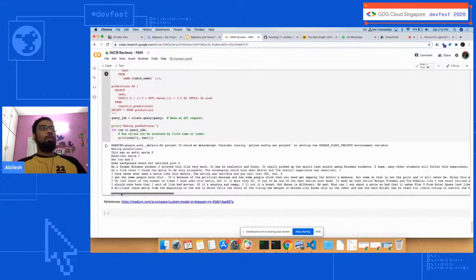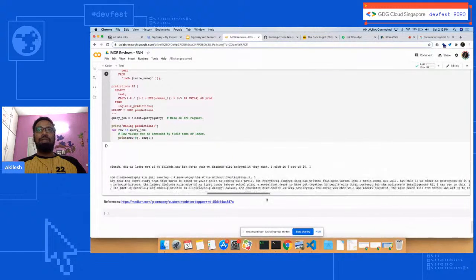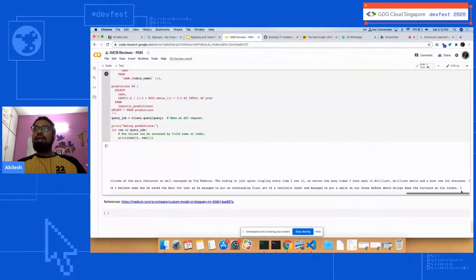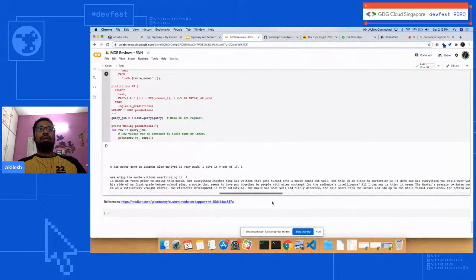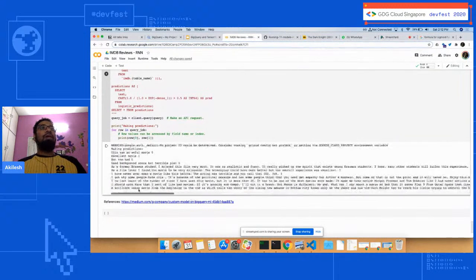Yeah, so I think this was one of the reviews from Shawshank Redemption. Let's see what the review was. Yeah, so it's a positive review. The Dark Knight was a positive review, and this was supposed to be a negative review, and it's predicted that it's a negative review, so that's pretty good. So this is what RNN is very good at.